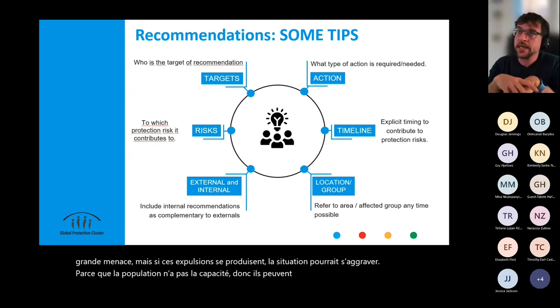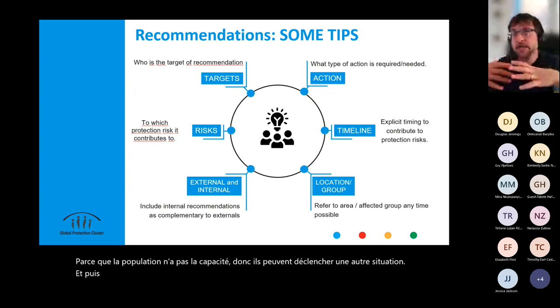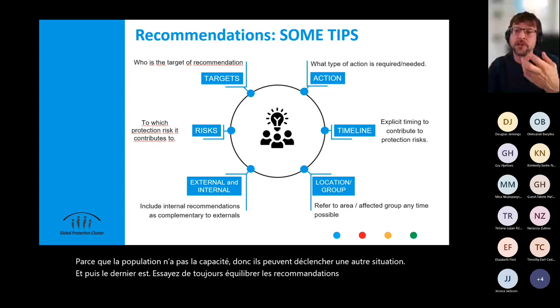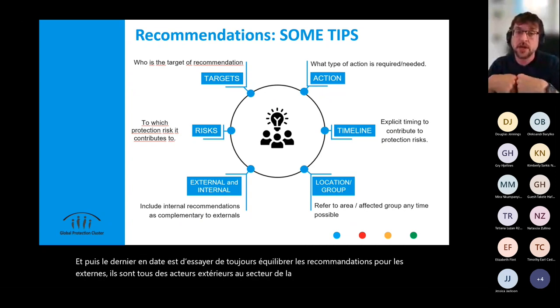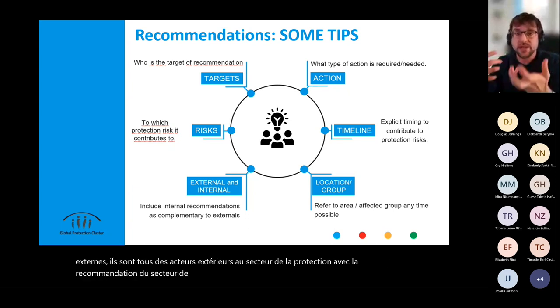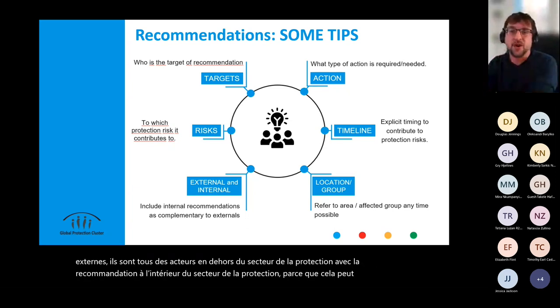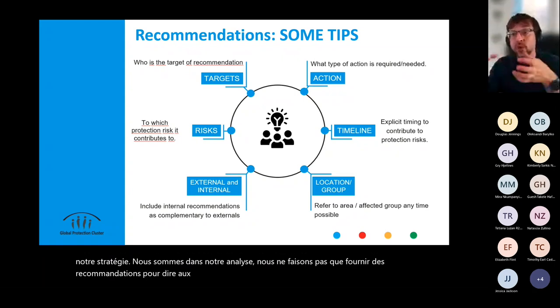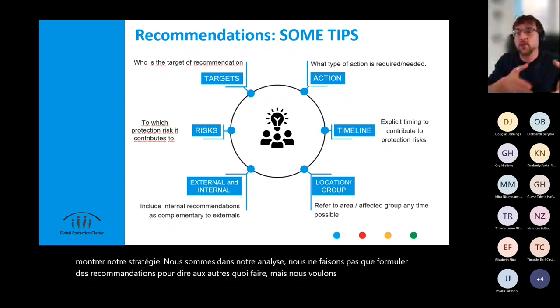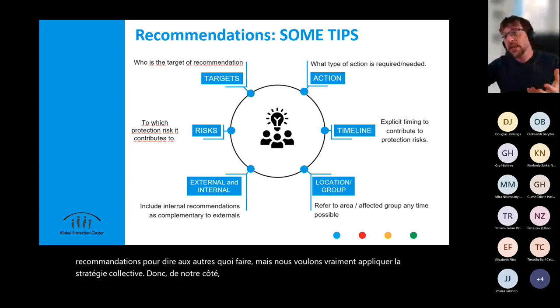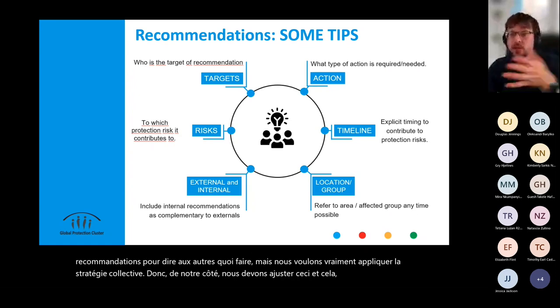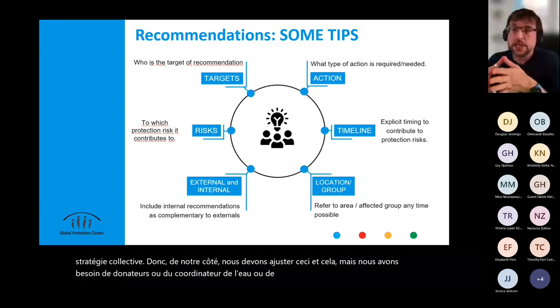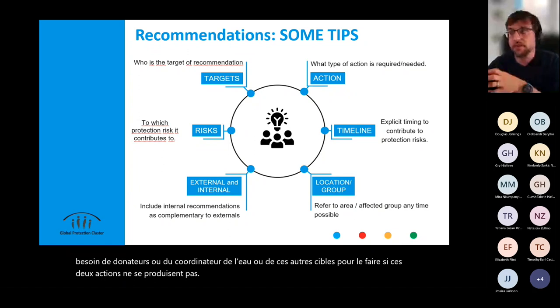And then the last is, try to always balance recommendations for all actors outside the protection sector with recommendations inside the protection sector. Because that can show really how strategic we are in our analysis. We are not just providing recommendations to tell others what to do, but we really want to enforce a collective strategy. So from our side, we have to adjust this and this, but we need donors or the humanitarian coordinator or this other target to do this. If these two actions don't happen together, we are not able to achieve this impact.